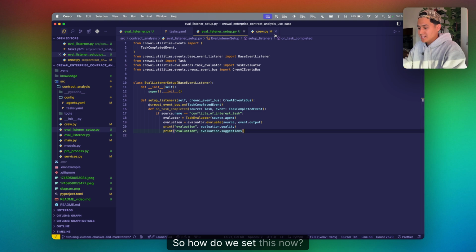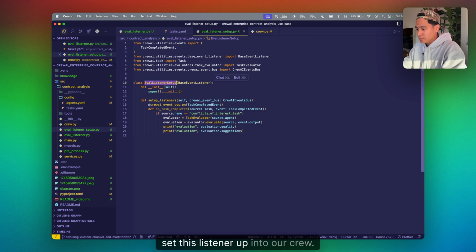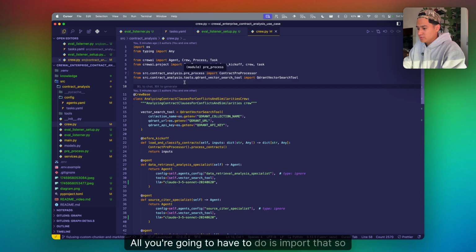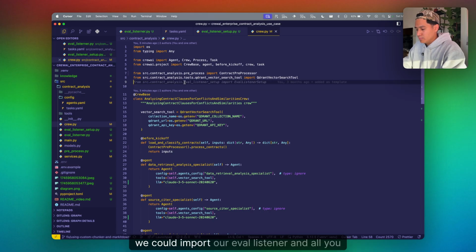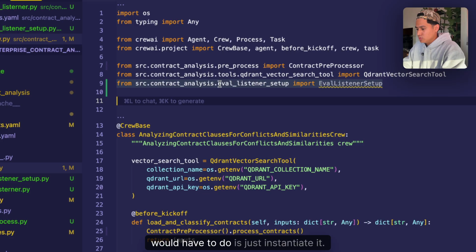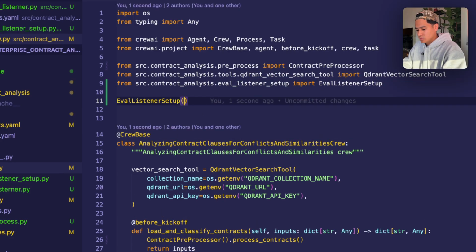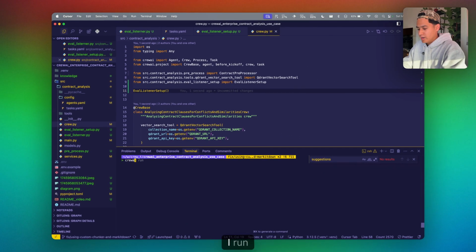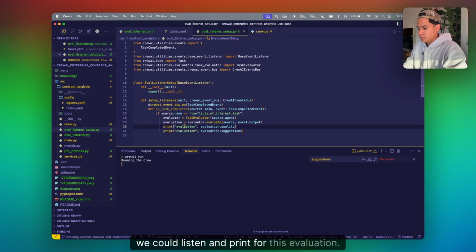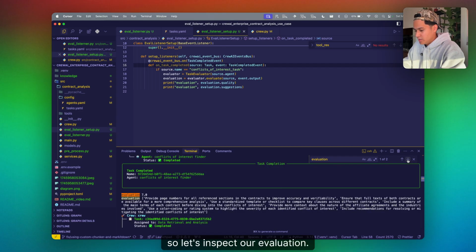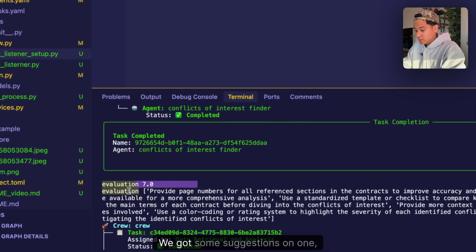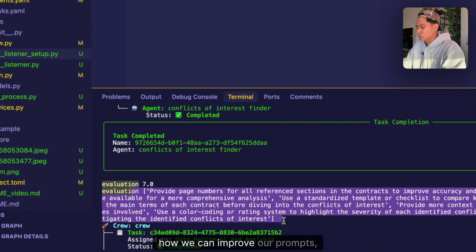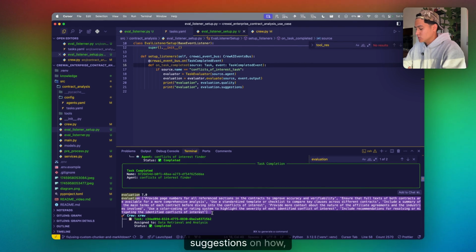So how do we set this listener up into our crew? All you're going to have to do is import that. So we could import our eval listener, and all you would have to do is just instantiate it. Boom, that's it. So when we run crewai run, now we could listen and print for this evaluation. So let's inspect our evaluation. So we got a score of 7. We got some suggestions on one, how we can improve our prompts, right? As well as suggestions on how our AI agents can improve.